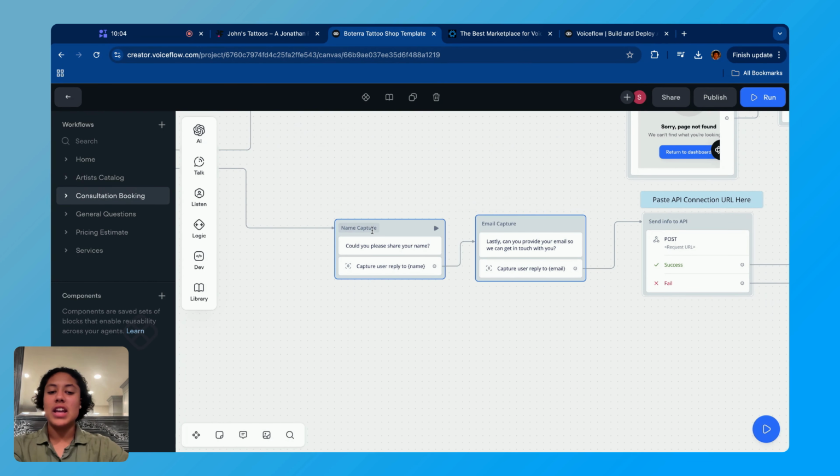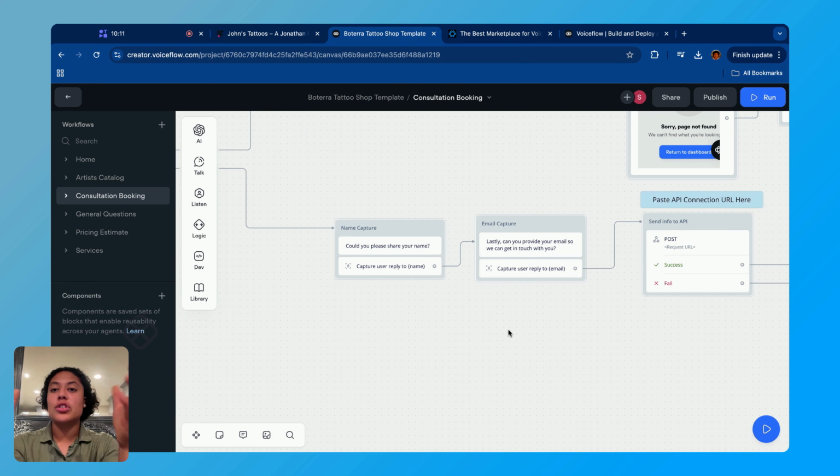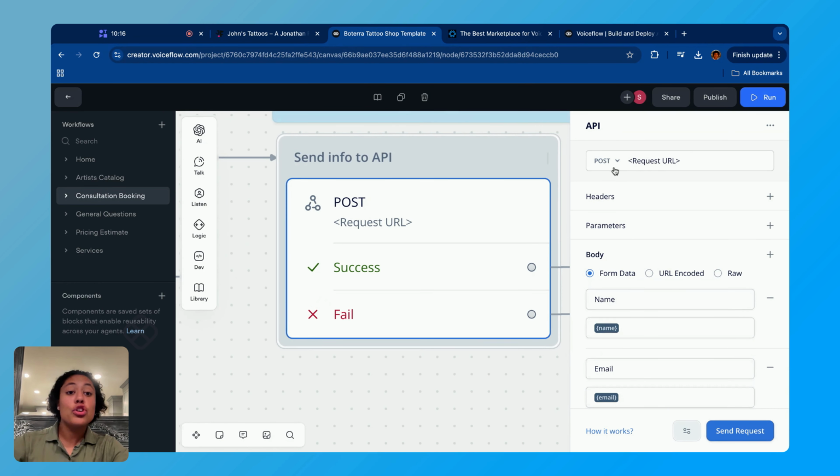So we could have a name capture, an email capture, type of tattoo, the artist that you want, all sorts of information that might be useful to capture in this form. And then we post it to a URL or to an API. So make sure that you press post here.